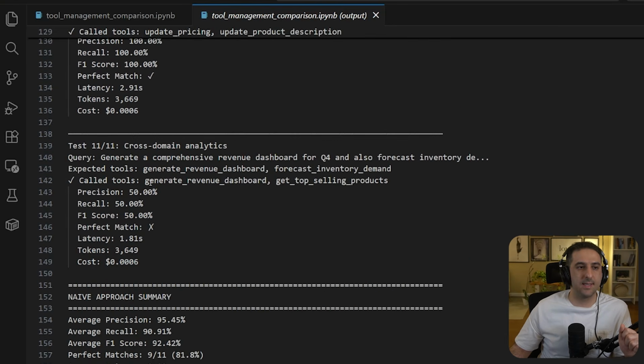And the interesting case is this one. So the query is: generate a comprehensive revenue dashboard for Q4 and also forecast inventory demand. Expected tools were generate revenue dashboard and forecast inventory demand. This is very clear from the query, but the model retrieved generate revenue dashboard successfully, and for the second one, it retrieved get top selling products, which is totally irrelevant. So this is a perfect example of how even GPT-4o Mini can get confused.